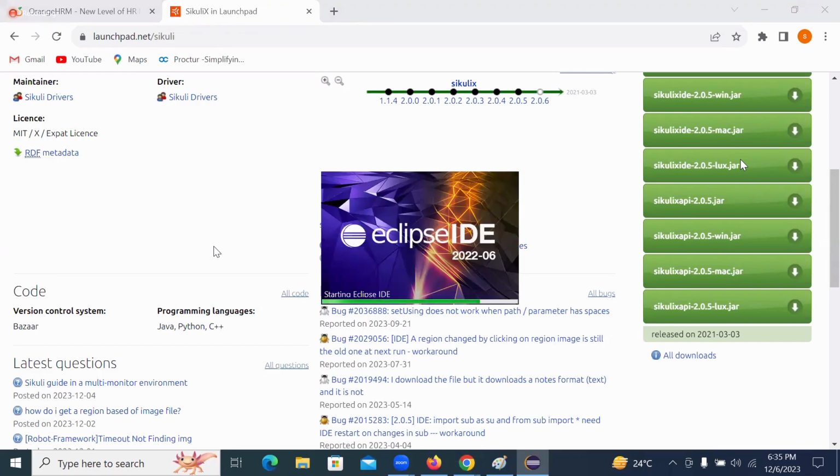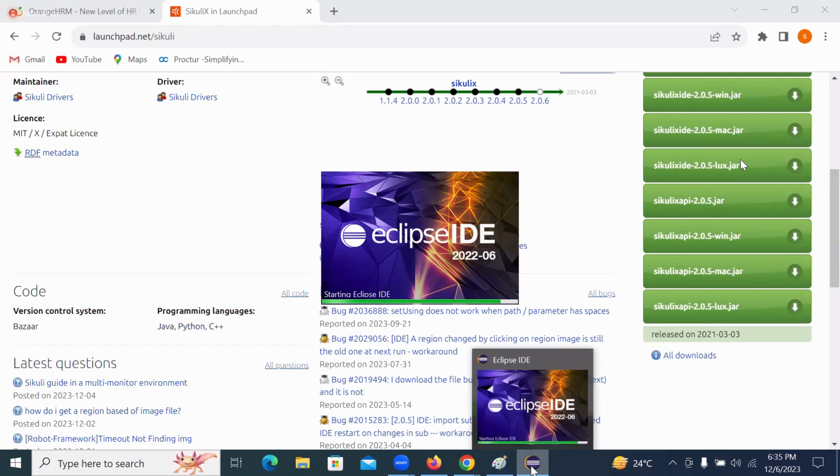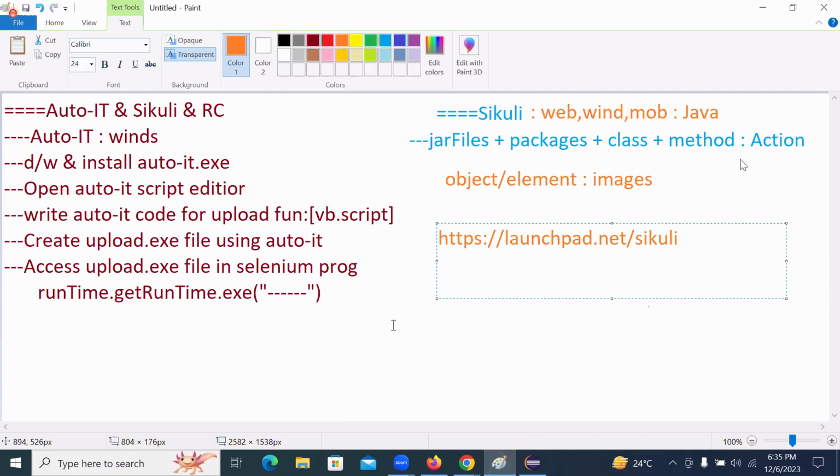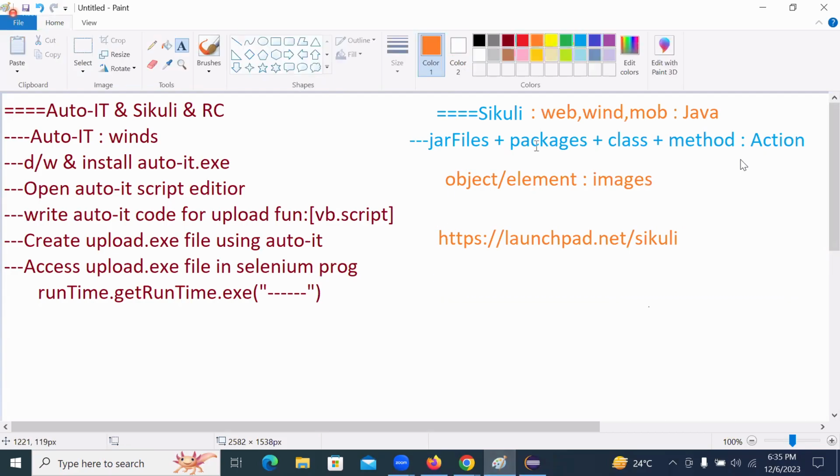Adding the jar file, the same steps will be followed. Once I have added the jar file, what can you access based on it? Package. Based on package, class. Based on the class, method. Use the method to perform actions according to our automation. Performing the action is nothing but developing the automation script.